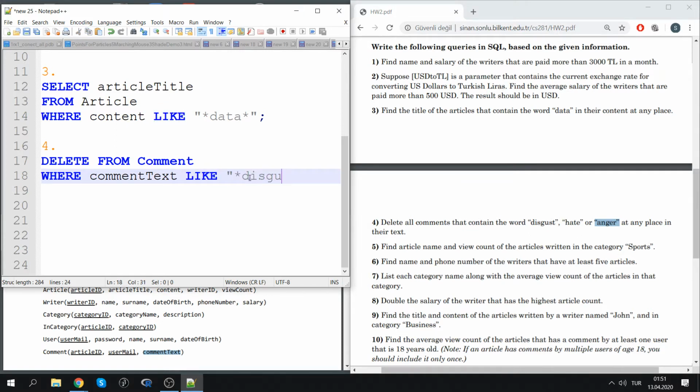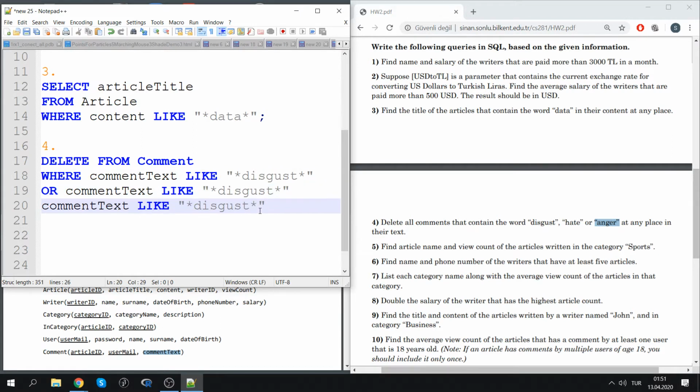So star discussed star, so it can start with any number of any characters, but discussed is going to appear at some place. Or another condition, and yet another condition, and these are going to be for anger and hate. These comments we would like to delete. If they are like any of these, we combine them with the logical OR operation, so that if any of them appears, we delete that comment.